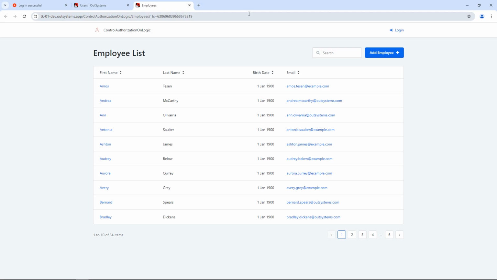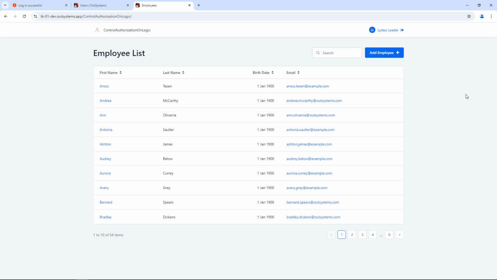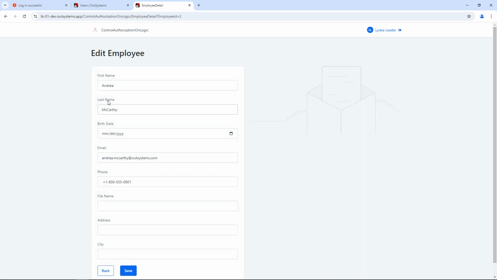We are now in the Employees screen of the application, where we can see the full list of employees. Both screens are accessible by any user, even without login, but we need to log in to test the new logic we created. Let's log in as Lydia Leader. By clicking on an employee's name, we are redirected to the employee detail screen.